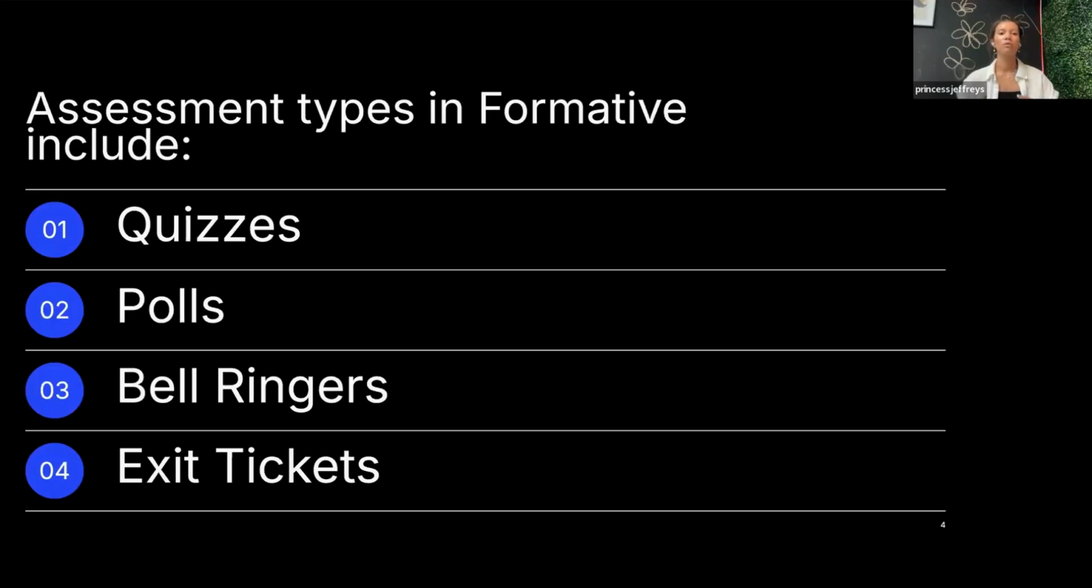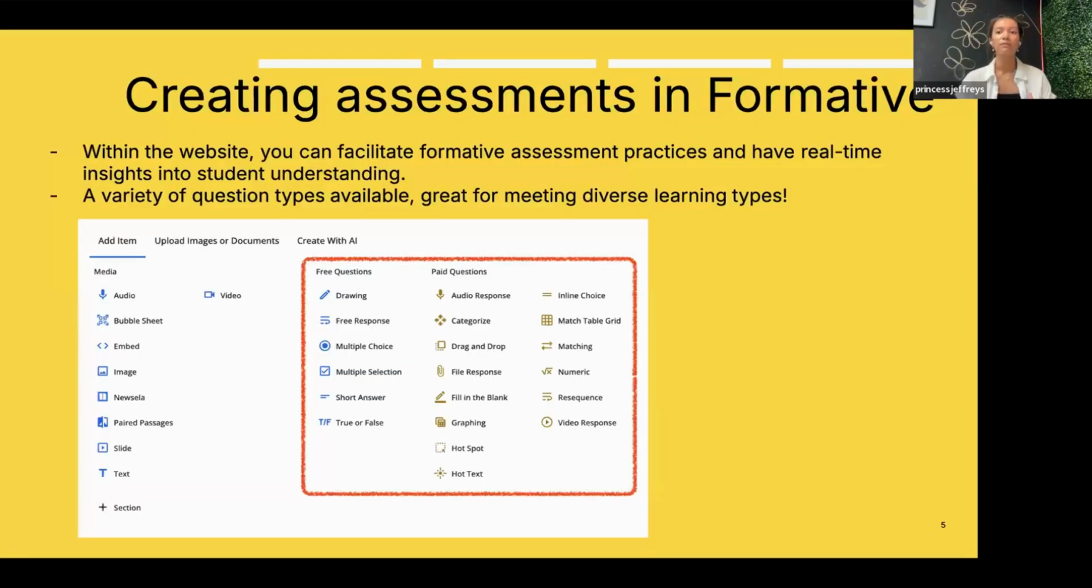Now, in Formative, there are multiple assessment types. I listed some of them earlier, some of the ones that I use, and these are just four of the most commonly used ones: quizzes, polls, bell ringers, and exit tickets. In Formative, you can create whichever assessment you want, any sort of assessment that you're trying to have, and you can facilitate those in real time.